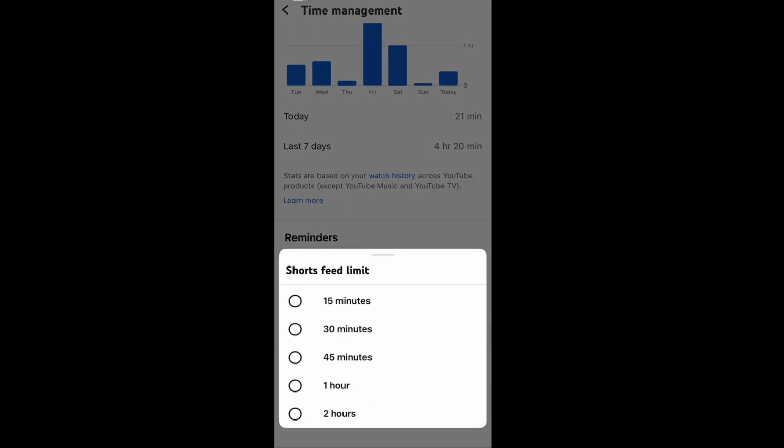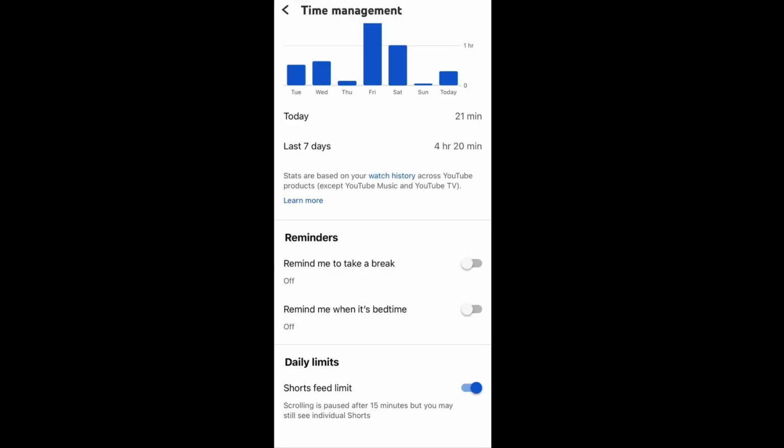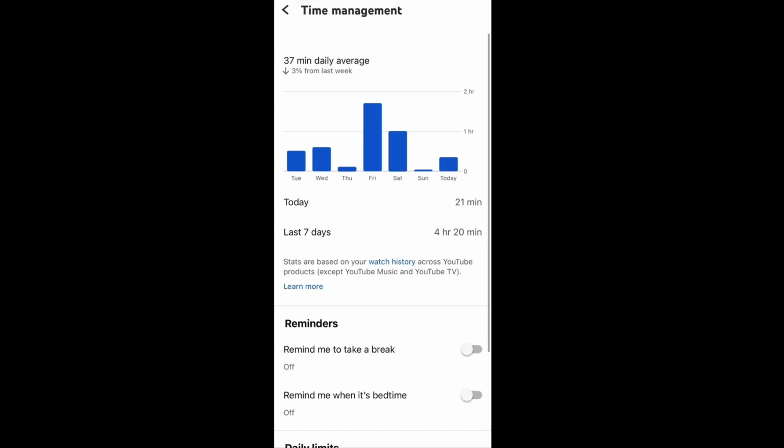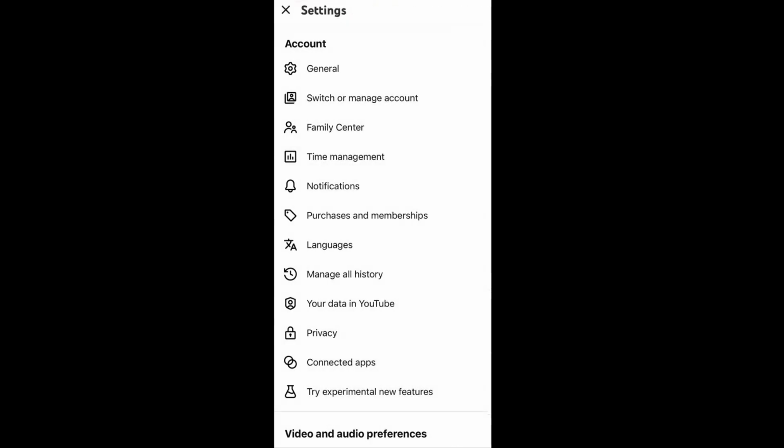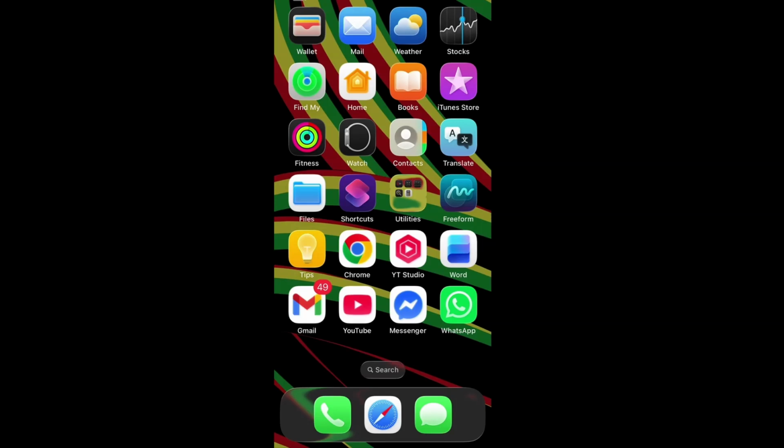How much time do you want to spend on shorts every day? The minimum time here is 15. It depends on how much time you want to spend. So let me select 15 in this case. And immediately you select that time, everything is saved. So YouTube will help you in calculating the amount of time you spend on short feed. Once it gets to that 15 minutes, it will stop showing you some short content.